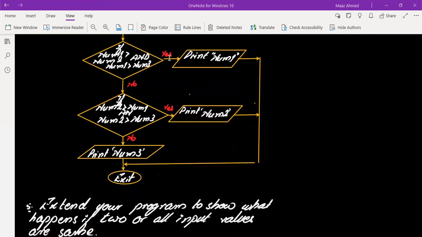It says, extend your program. That means you need to extend this similar program to show what happens if two or all input values are the same, right? So if any two or any three values are the same, what will be the output? Remember what the basic program is? We need to determine the largest. But if by mistake the user has placed two or all three values the same, what will be the output? You need to check that out. Error. Great. It will be an error over there. But how are you going to output an error?